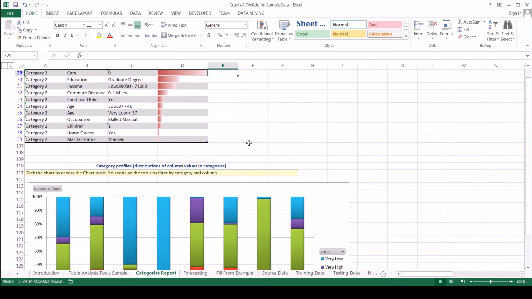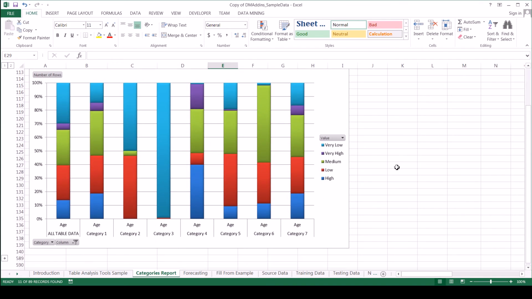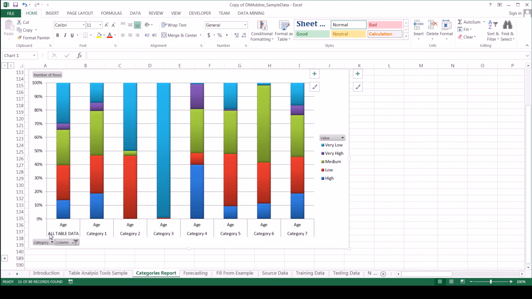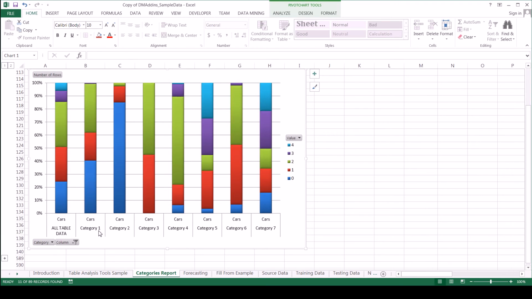If we want to dig a little deeper within each category, we have this stacked bar chart down here. It allows us to filter on any of the columns we want, so let's filter to cars. What we have is a distribution within each category of car ownership. In category 2, they're almost all people who don't own any cars. Some people own some cars and some people own 2. Then in category 3, everybody owns either 1 or 2 cars. You don't even have 3 or 4 cars in that group.